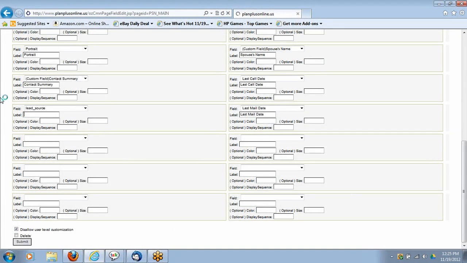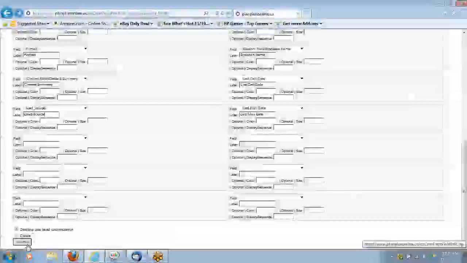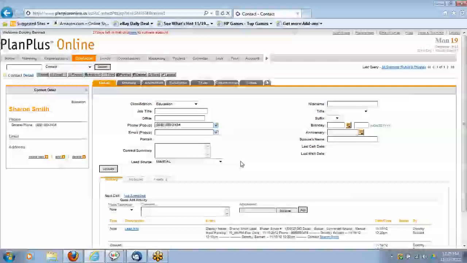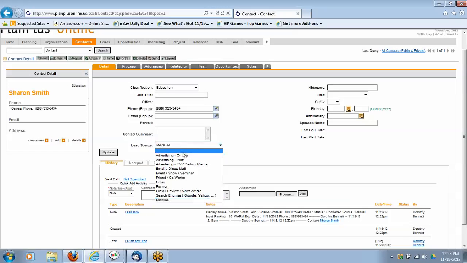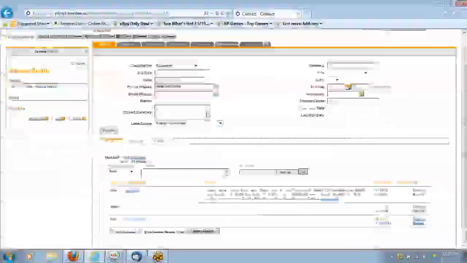Okay, and then you can add the label how you want. Oh shoot, sorry, not sure what I did there. Let's try this again. Lead source. So hit submit, and now when I click on Sharon Smith, I'll have a new lead source right here. And I can say, okay, did this come through an online, print, some sort of TV, radio ad we did, a direct mail, a seminar, a coworker? This was a coworker, so I'm going to put it like that. And now I'll know that this contact came from this lead source.